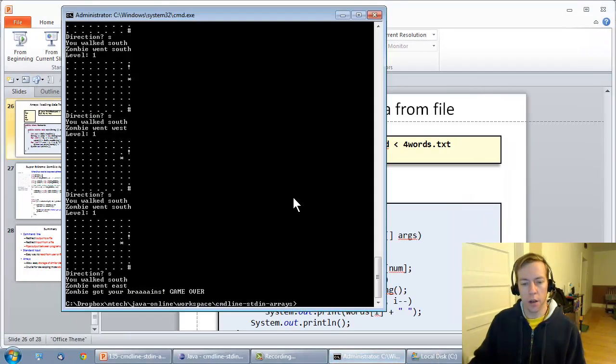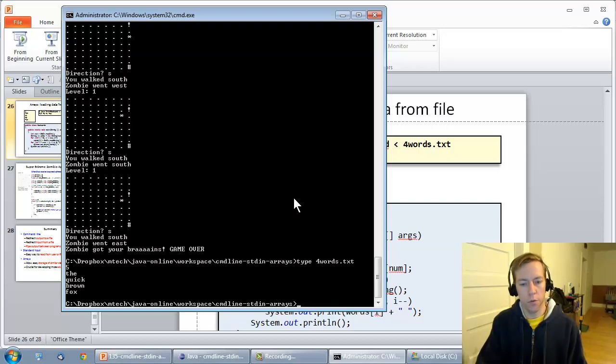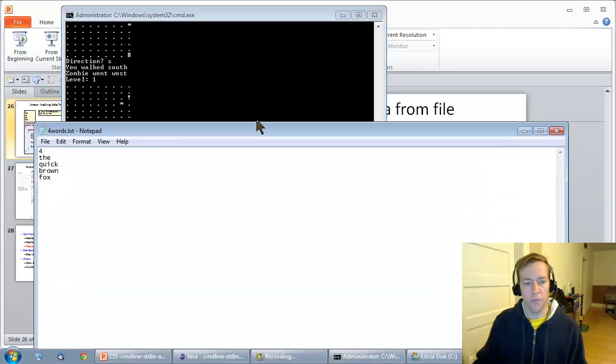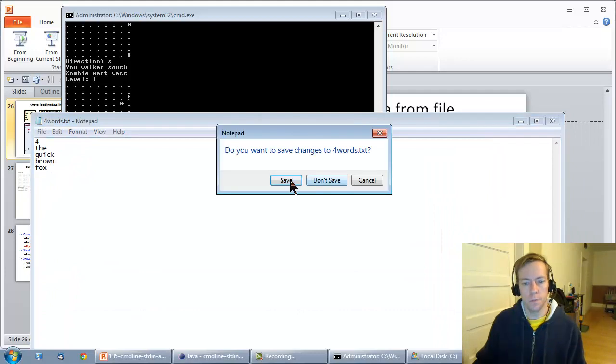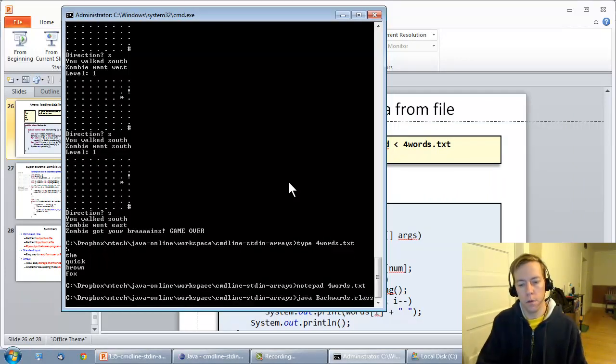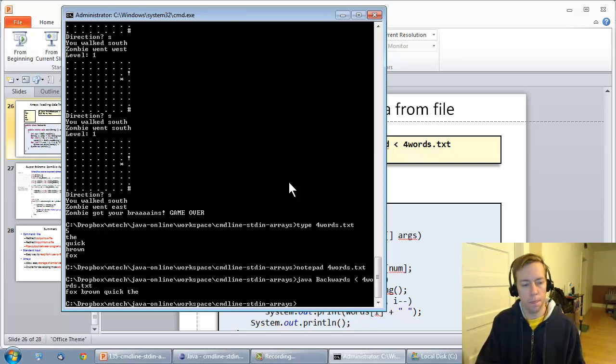And we can run that on the command line. There's my input file. Oops, I've already had a broken input file. Let's fix it. So here's an input file with 4 words. And I can redirect with the less than symbol. And it's reversed the words: the fox, brown, quick, the.